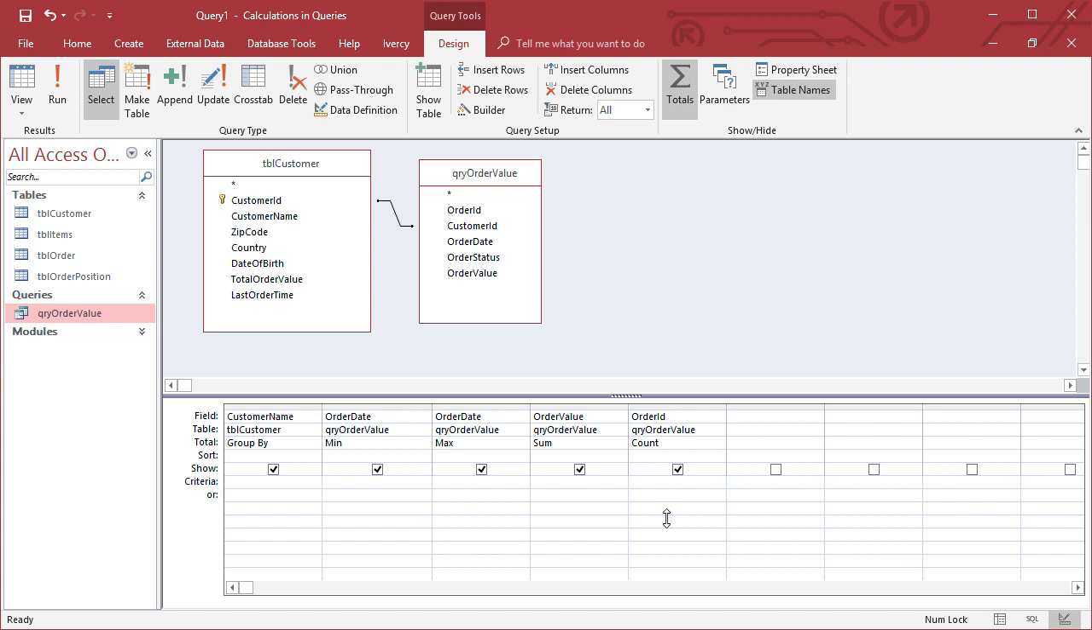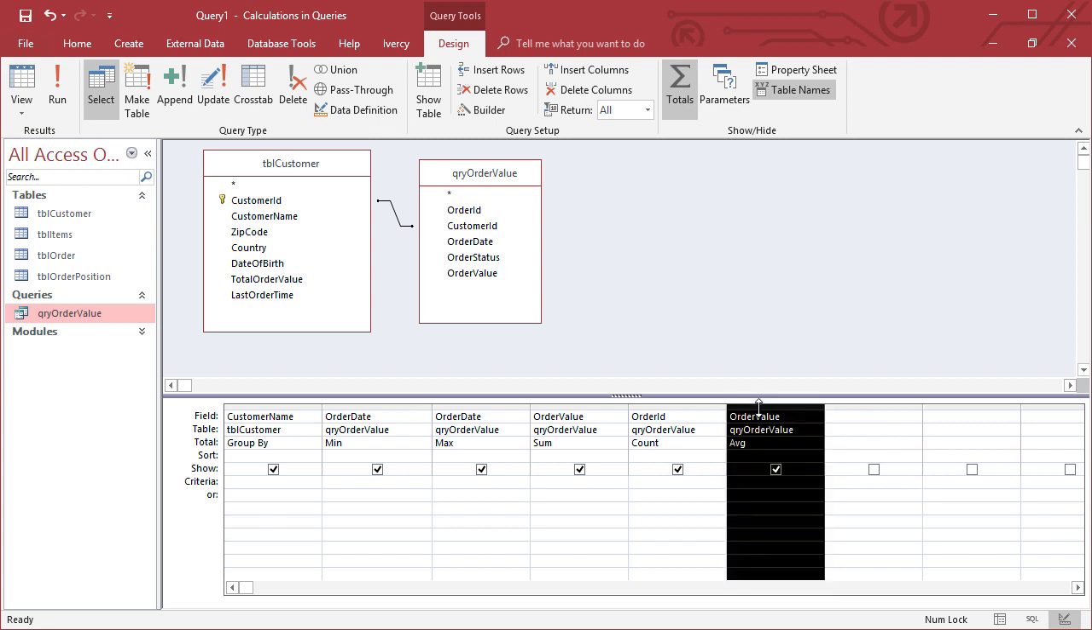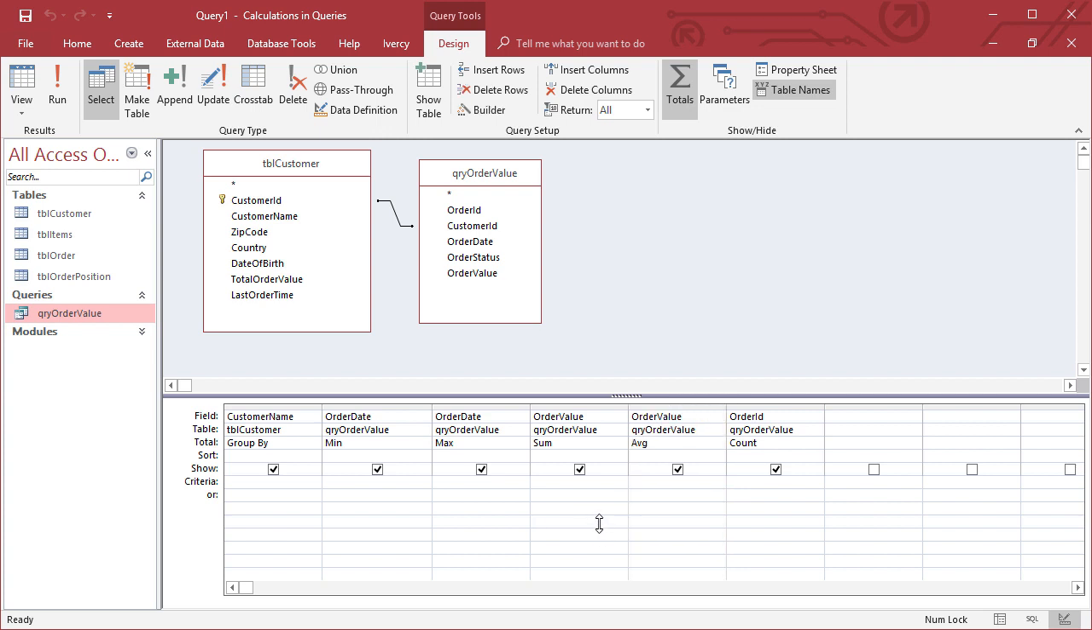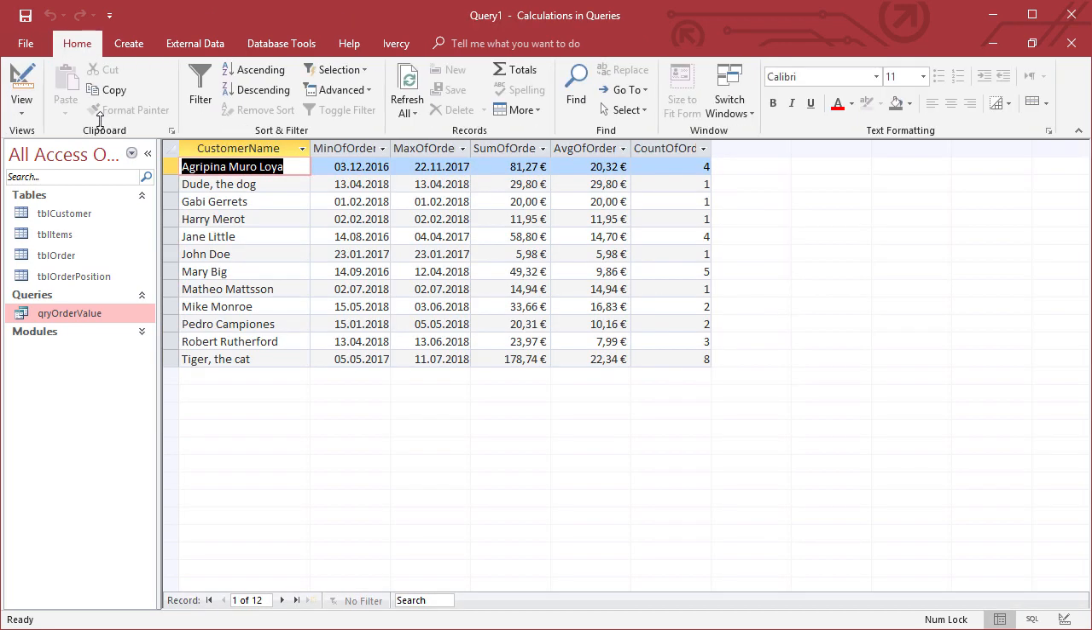And there is even one more column that might be interesting to us. I drag down the order value once more and I go to the average function down here to see the average value of the customer's orders. So I put that here so that we have sum and average close to each other. And now I can run this query.